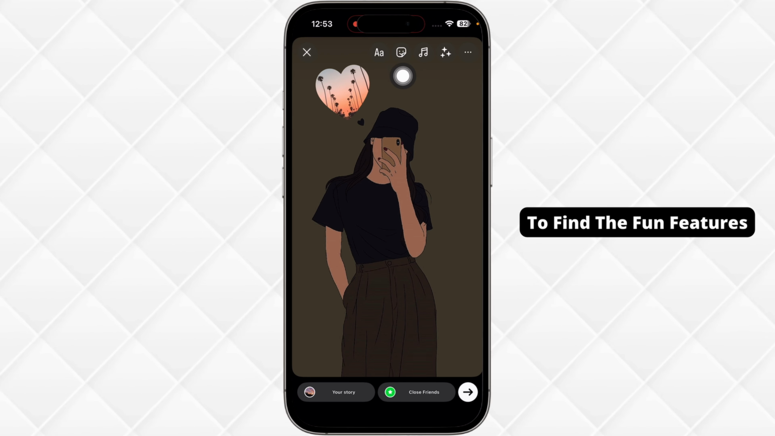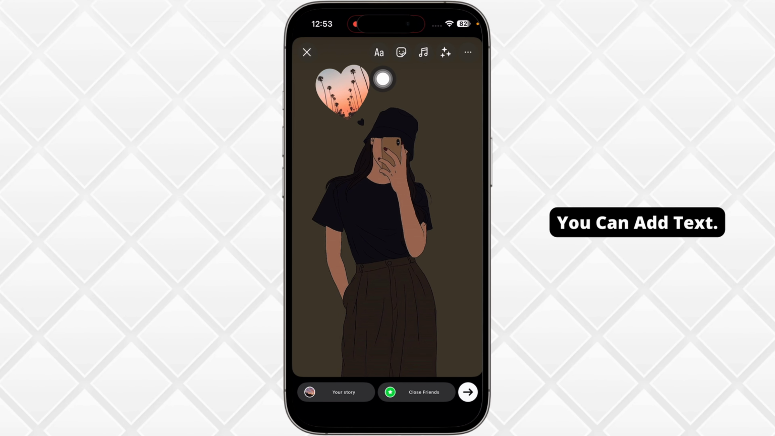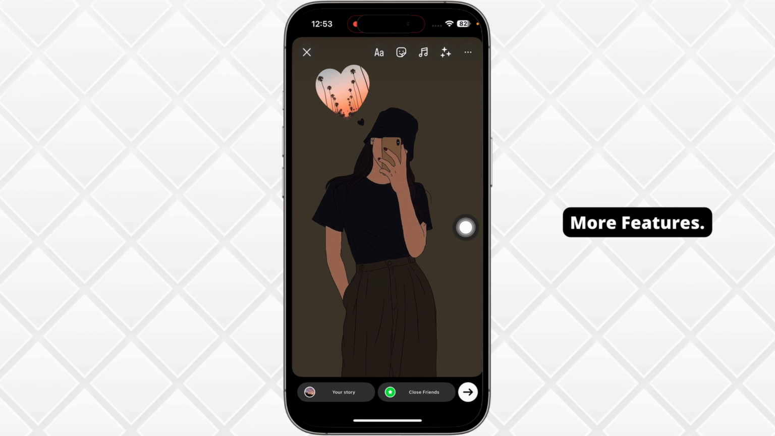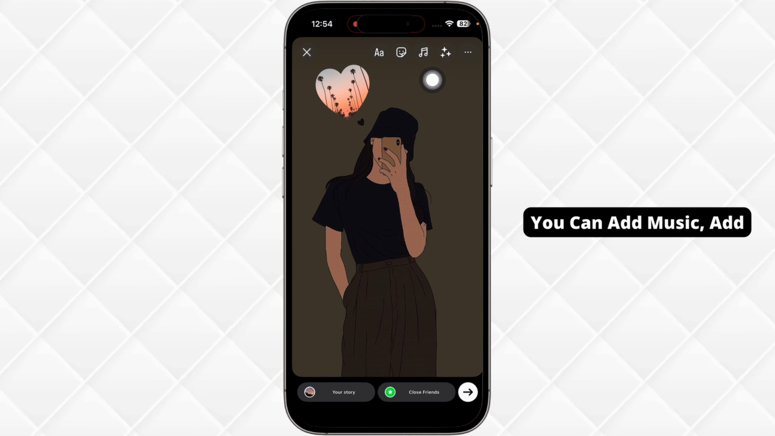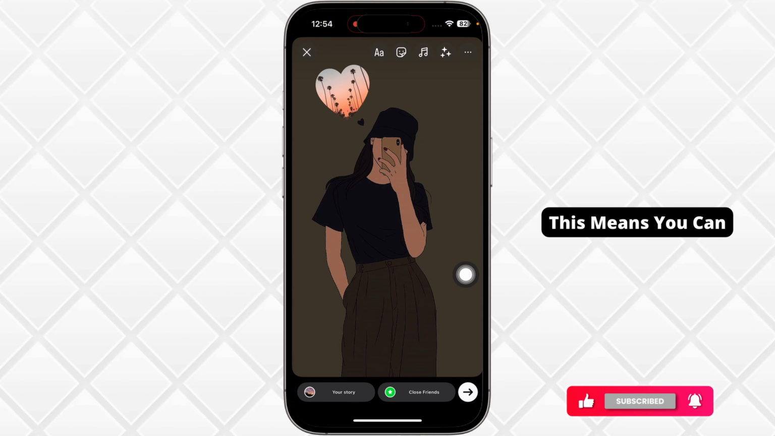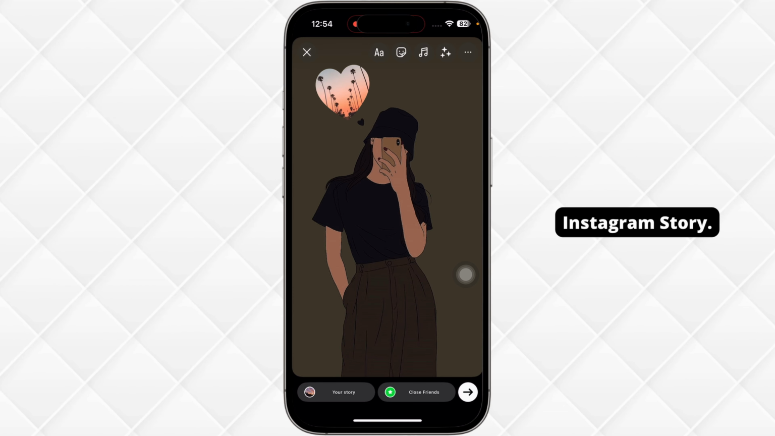At the top, you're going to find different features of Instagram. You can add text. Clicking on the sticker icon, you're going to get access to more features. You can add music, add filters, and once you are done, click on your story and upload it. This way, you can easily add background photo behind Instagram story.